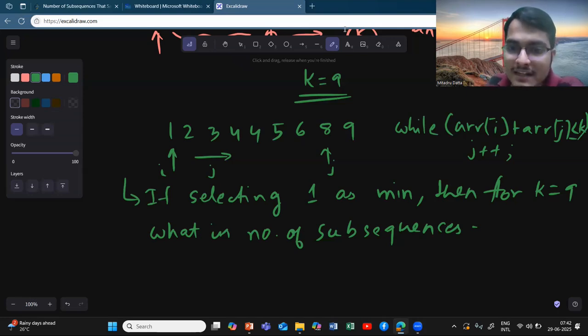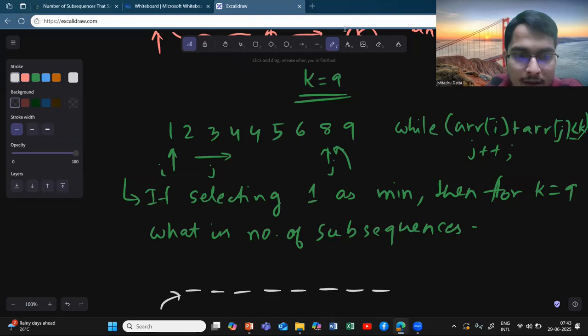And if you are selecting 1 as the minimum, then j is the maximum value which you can go till. Now the maximum value can be 8, can be 6, can be 5, can be 4, can be 3, anything but not 9, because then 9 plus 1 will be 10 and that case will be violated. Then what you realize is, if you are selecting, let's say, 1 only, so you have something like 1 2 3 4 4 5 6 8, you have the i pointer here, and you have your j pointer here.